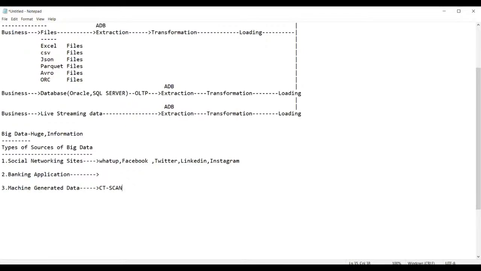Whether it is the CT scan machine or MRI machine, whatever machines you have, MRI scan, CT scan, and even the ECG machines, these are all the machines which generate some data. Am I right, guys? Even these machines, can you see here, generate some data. So this kind of data is also considered as big data.